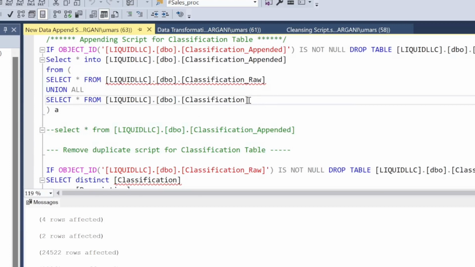So I'm just adding both, that is unioning all both. Then I'm putting it into another table called appended. So that is the appended data. But we cannot just use it like that. Why? Because sometimes the new data that is coming in might have the older data that is already there.